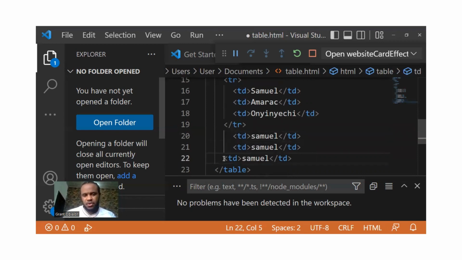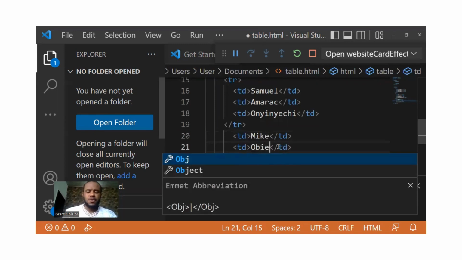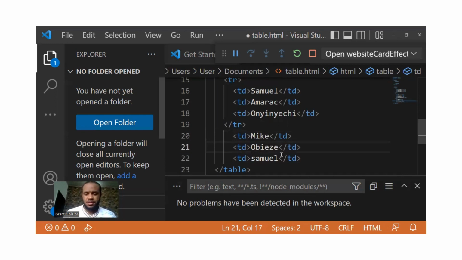You have to indent it to make your work kind of clean. So here, let's also put, let's say, Mic. Here, let's say OBS. Let's call here Daniel. So this is the second row in the table data. Let's move down to the third row.